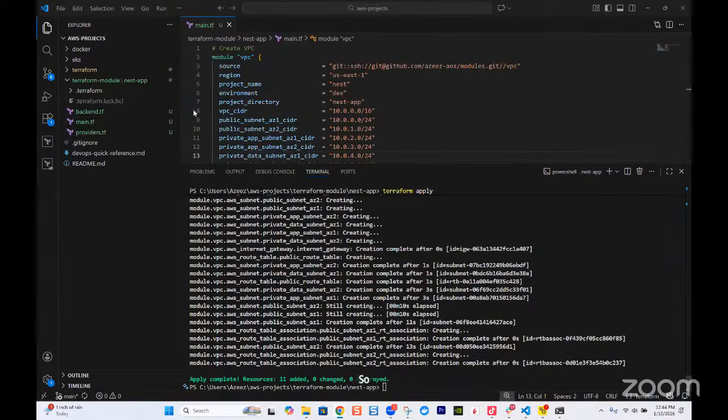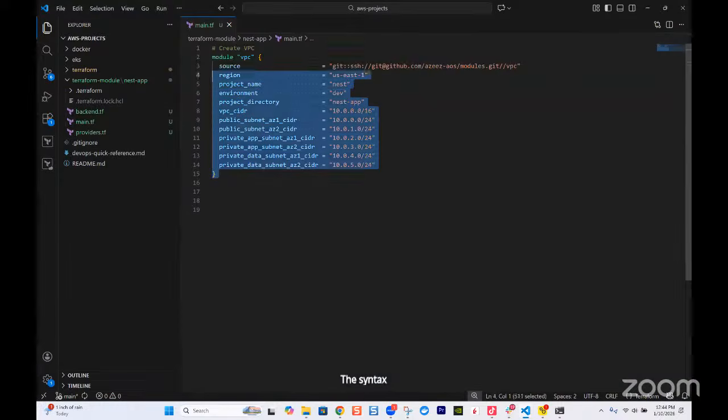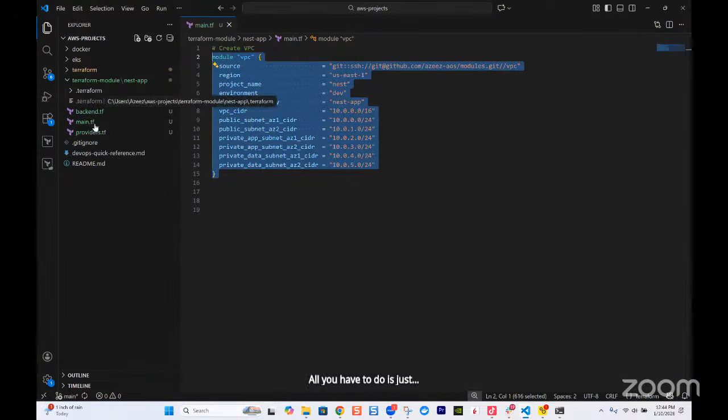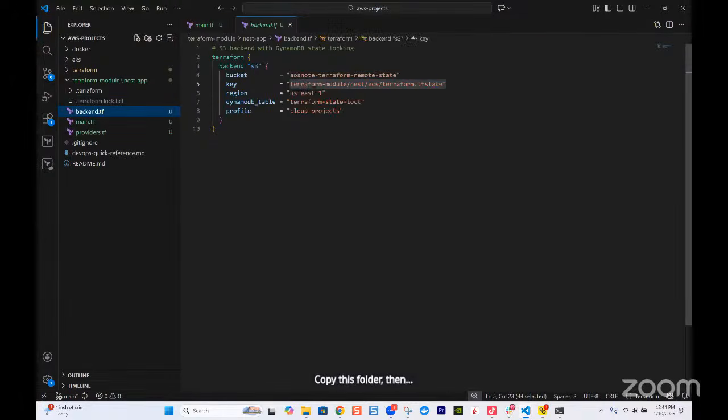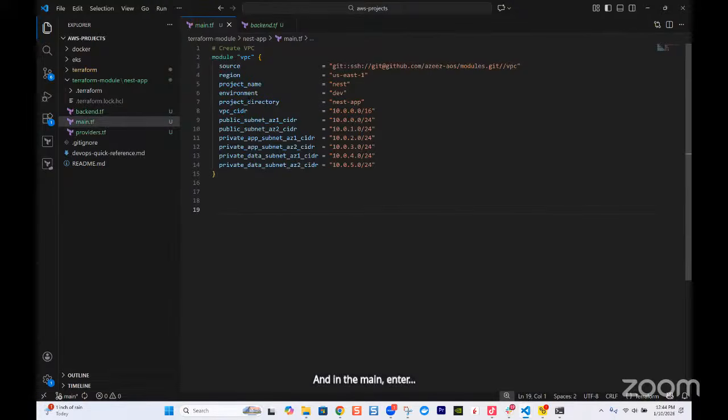So the question you guys have is now, if you need to create 10, 15, 20 VPCs, 100 VPCs, 1000 VPCs, the syntax will all look like this. All you have to do is just, you can even copy this folder, then just change the state of your backend file, and in the main, enter the CIDR block, because obviously if you are creating a different VPC, it might need a different CIDR block. So enter a different CIDR block.